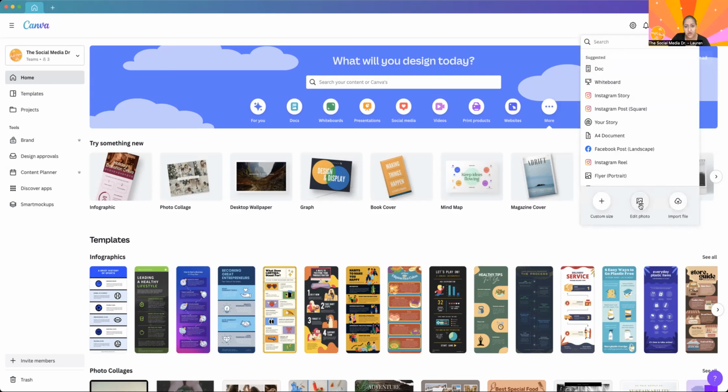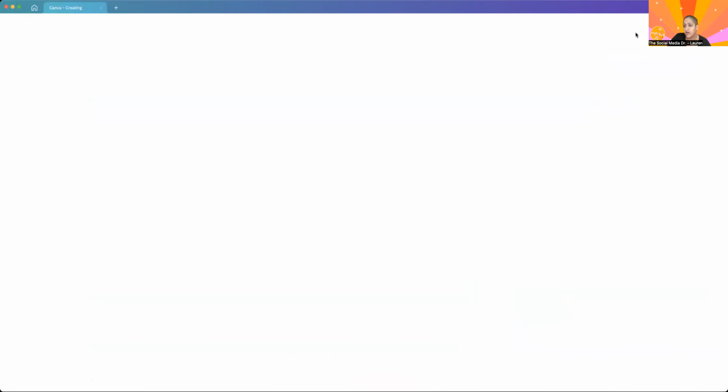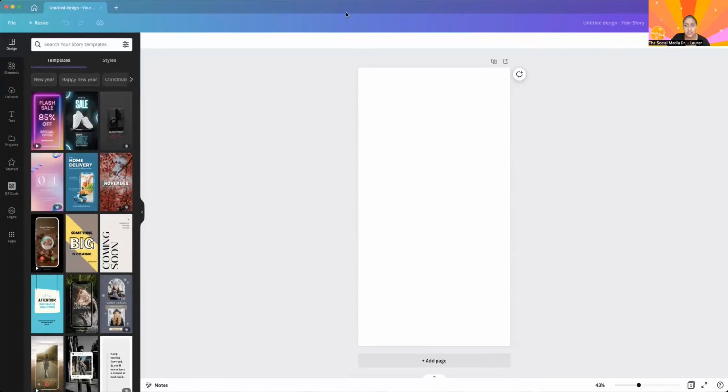You can edit a photo, meaning like you bring in a photo and it automatically pulls that size of the photo, and you can add stuff on top of it instead of choosing a size and dragging the photo into that, and then it's kind of cropped. And then we have import a file, and that's like if you're bringing in a PDF and you want to edit that PDF, you would do that here. So let's go ahead and just choose the Instagram story.